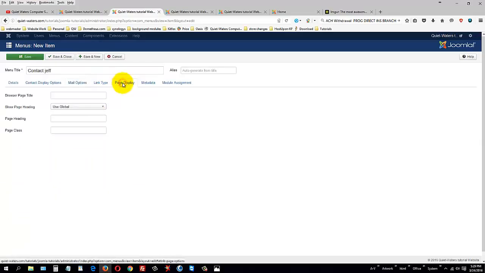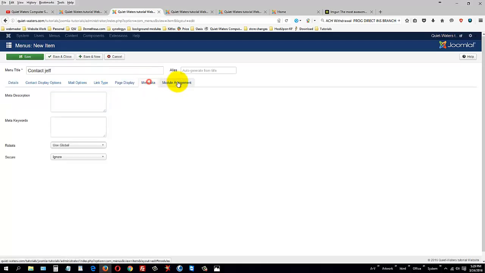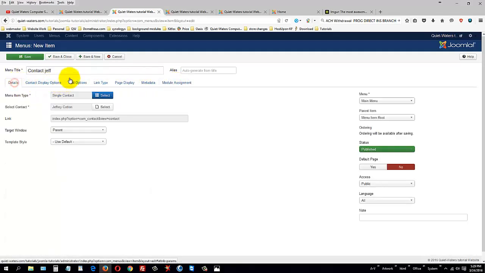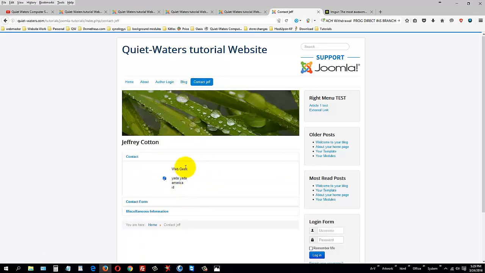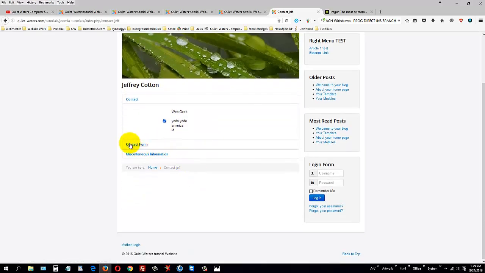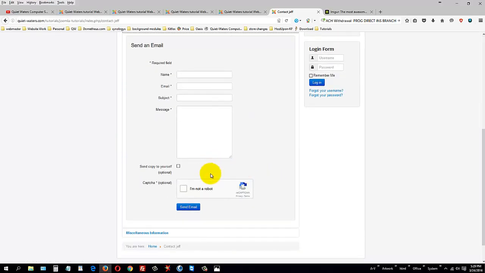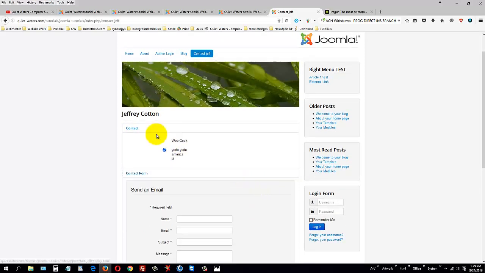Let's see, we'll display everything that's available. Mail options, page display, and any metadata, module assignment you don't need to worry about. So I'm just going to go ahead and save and close this. Head over to the front of the home page. I'm going to refresh this and we should have another link up here. There it is, Contact Jeff. So now when they click that, they're going to get my contact information. The form is collapsed, and there's the CAPTCHA that I always include because you don't want bots signing up on your site. So the contact information appears here.